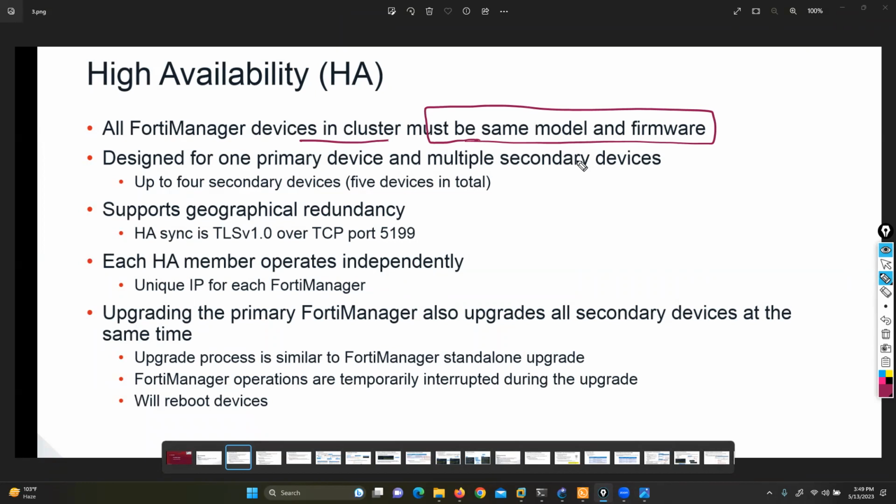Can we take a break for 5 minutes? Then we can continue this high availability. Today we will focus on only the high availability concept. FortiGuard service we'll discuss tomorrow, so tomorrow we can finish our FortiManager. So let's take a break for 5 minutes. We can continue at 3:55. Please turn off your mic.